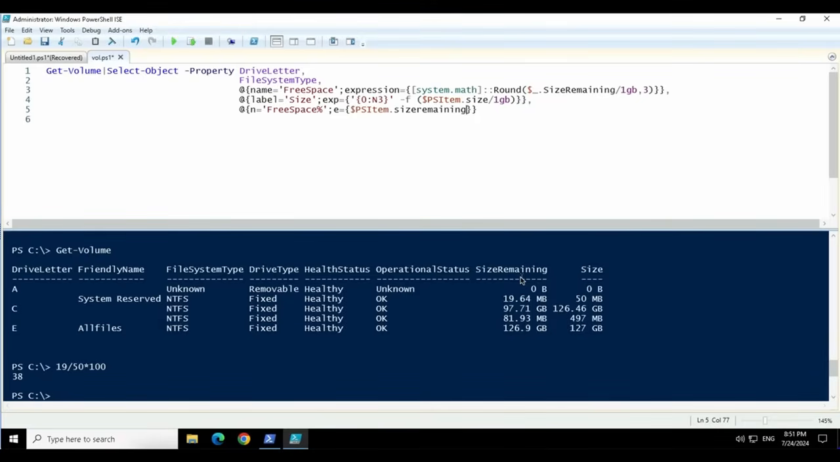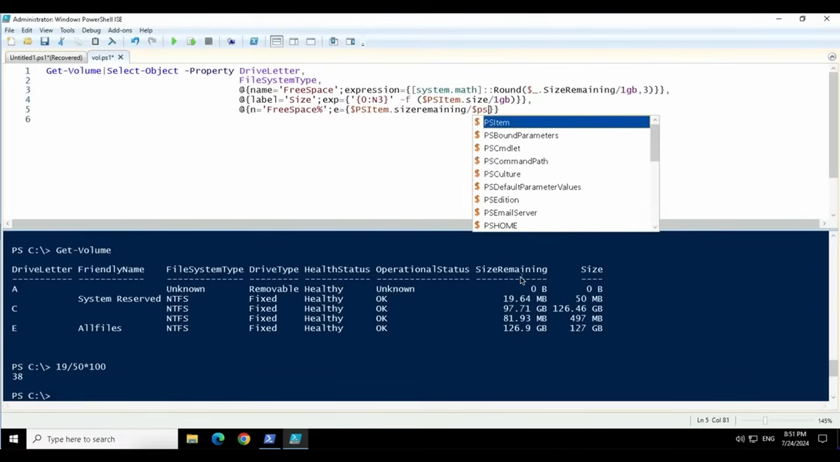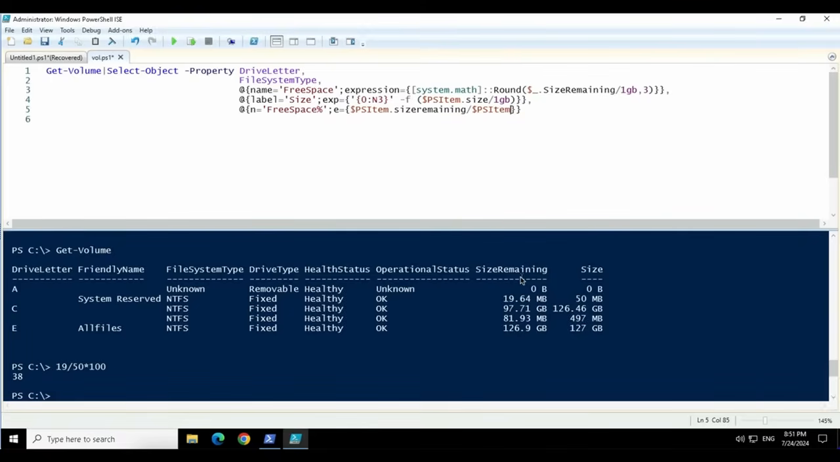and that size remaining I will divide by another property. So I will fetch that property by using the variable. Do not make a mistake by directly typing the property name. So first you need to access the object, and then the dot to access the member of the object, and the member is actually size. So I will go with this size, and then multiply it by 100.